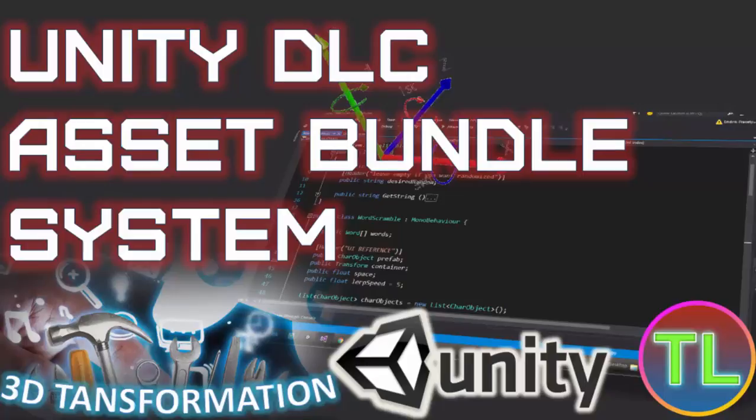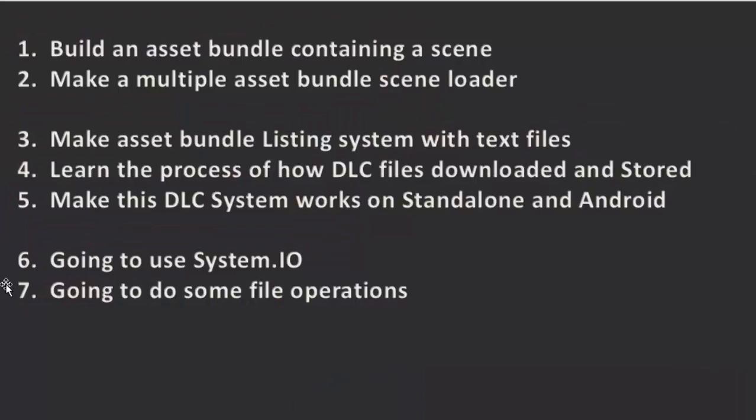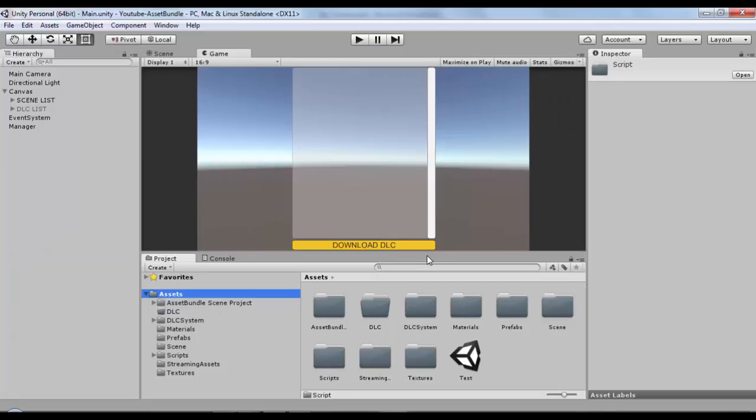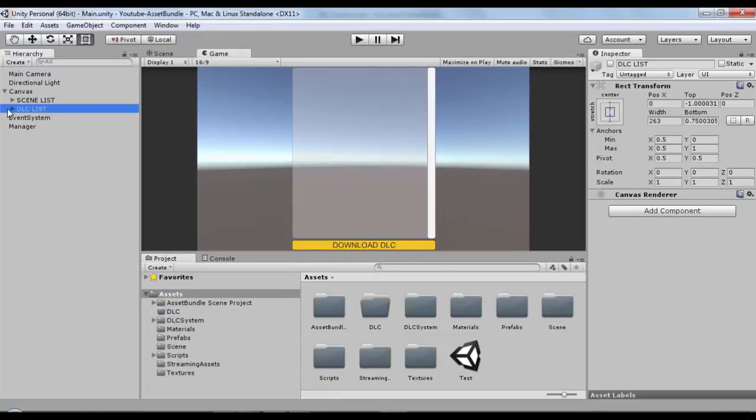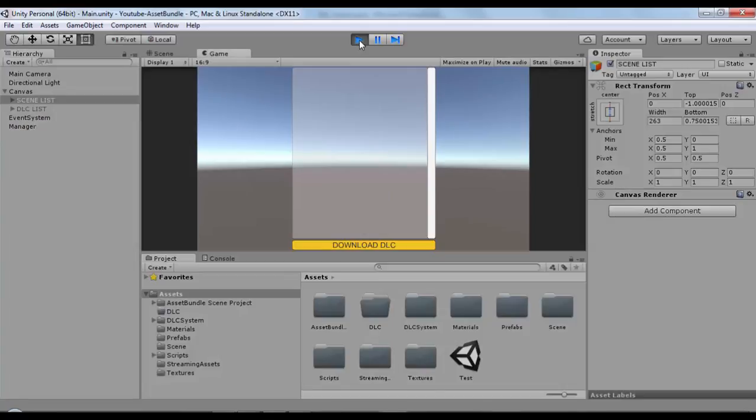Alright, so what we're going to make is exactly like this. I have a scene where this scene has a DLC list and a scene list. Let's play it. Here we go. I have this scene list active, and I haven't downloaded any scene yet because I need to download the DLC first.